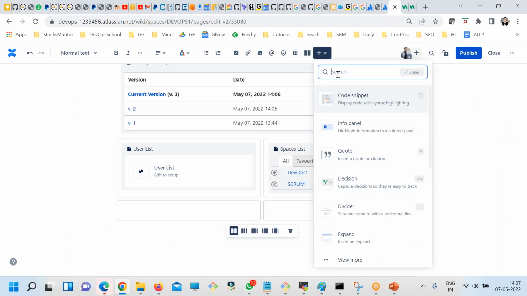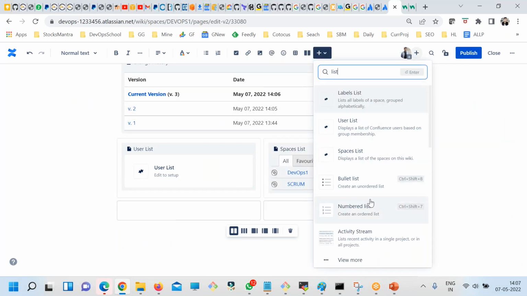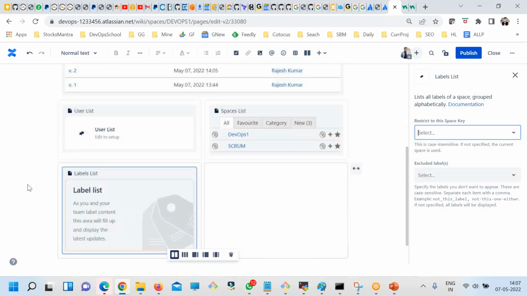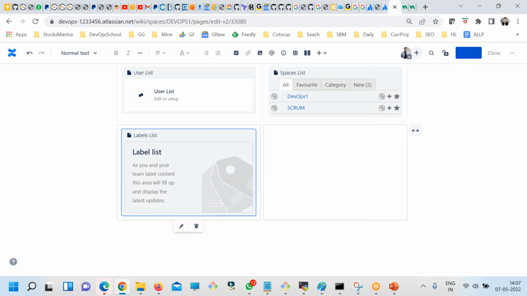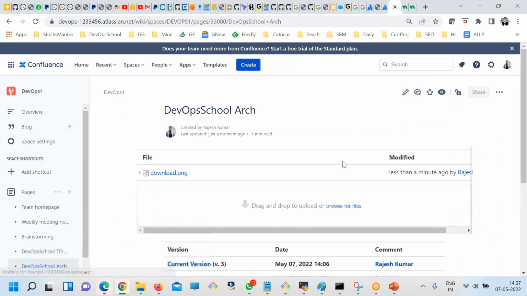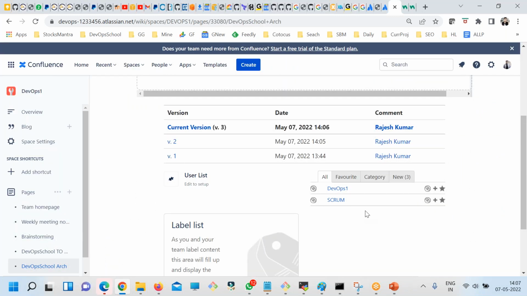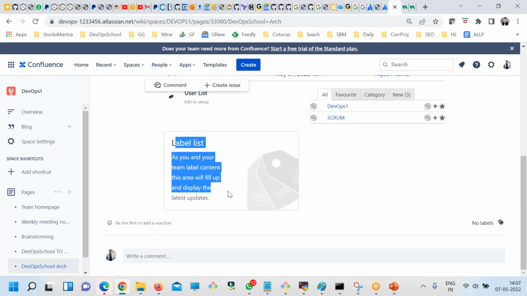This is the list, one more. Labels list, label I have not done. I'll just do that. Just give me 2 seconds and publish. And you see here, this is a project list, user list. There's no user list. I have to check why it didn't come. And label list. There's no labels.